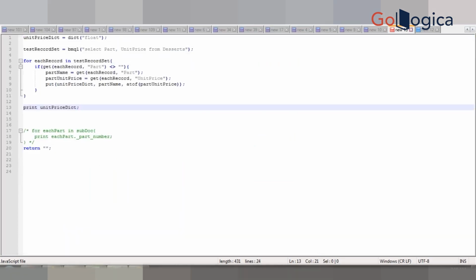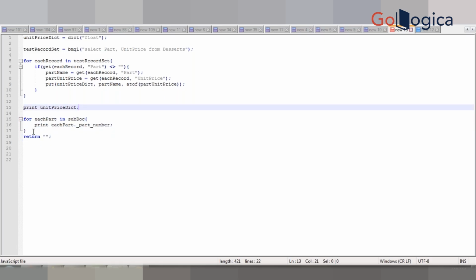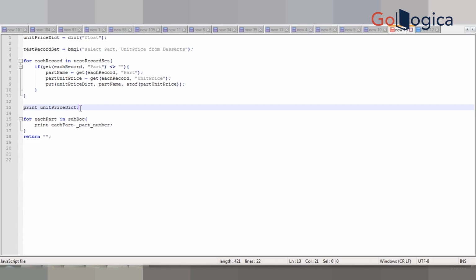So now we have the dictionary. What we need to do is, basing on this dictionary, when we are looping on the subdocument, whenever we come across each part, we can pull the value basing on that part, treating it as a key from the dictionary. Then we need to assign it to the respective part's unit price line level attribute. We have this dictionary, right? Simply we'll uncomment this subdocument loop. We can remove this print statement as well. Otherwise, we can keep it.